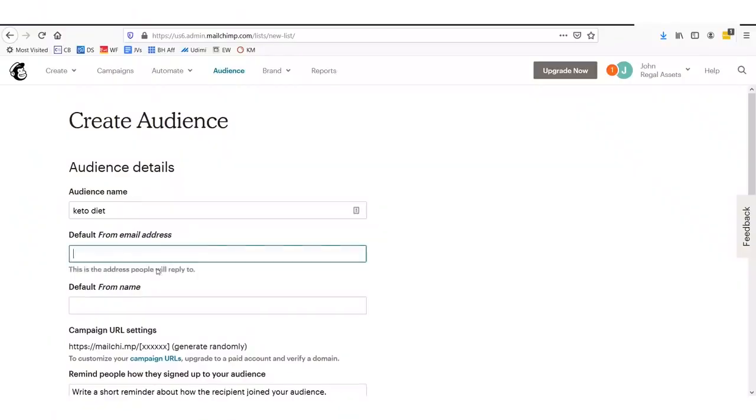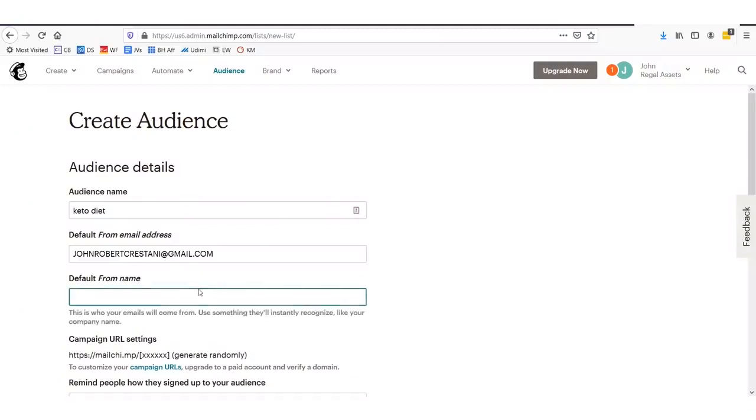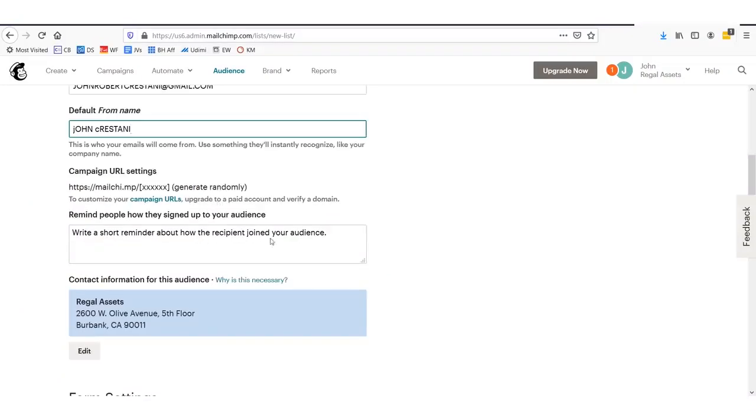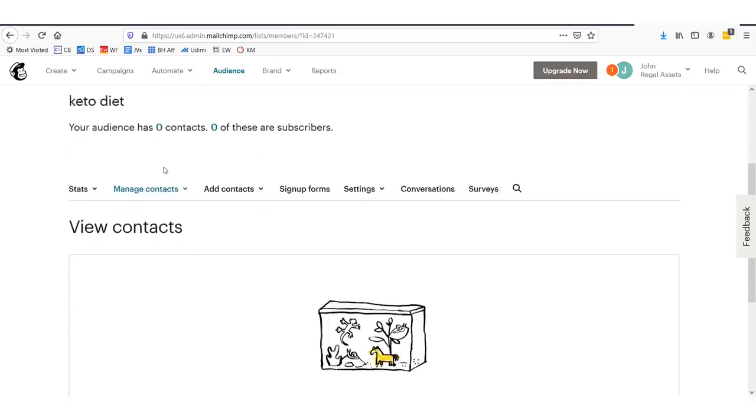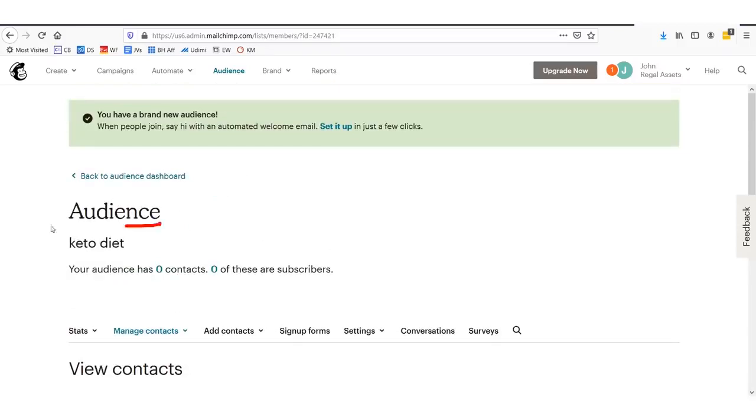So you'll set up your audience name here, and then you'll do your default from address. So let's just say I'm John Robert Crestani at gmail.com. Everybody send me emails. I love getting personal emails from all you. And if you need money, anybody who sends me an email asking for money, I give money to. Okay. So default from name, we'll just say John Crestani. And you set up your information right down here. Okay. And then you just click save. So we have an audience now. We have an audience named Keto Diet.